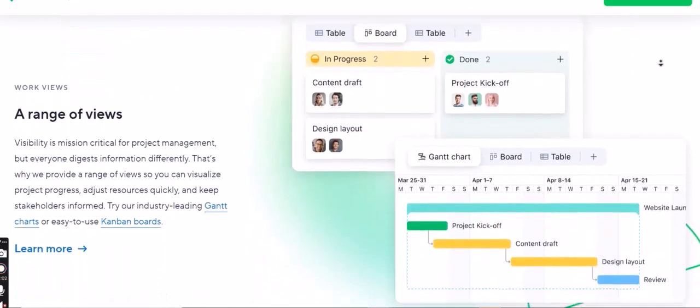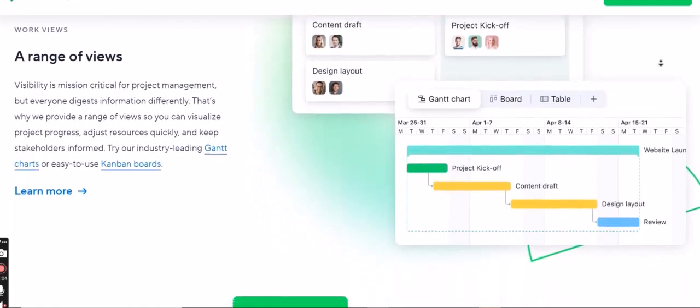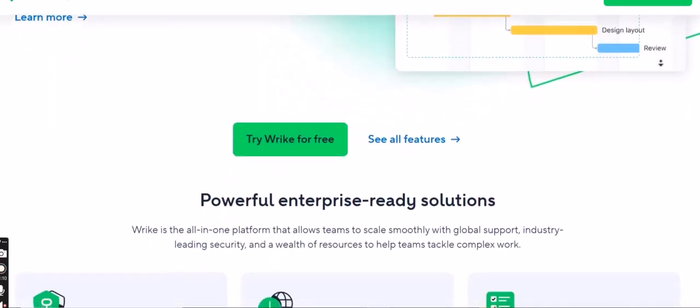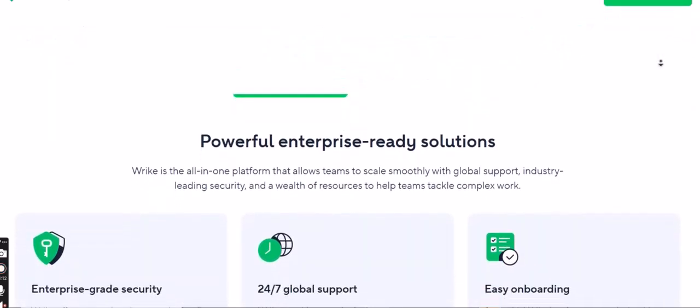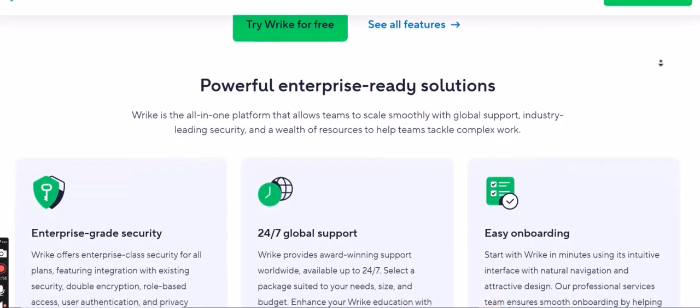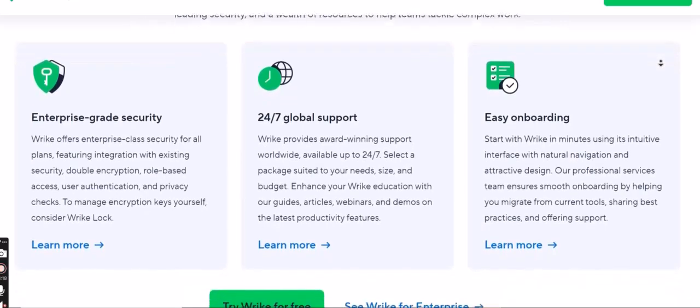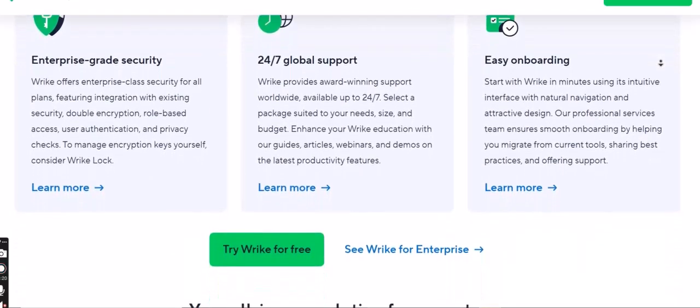Method 3. Sharing via public link, view-only access. For situations where you need to share a project's progress or information with a large audience who don't need to actively collaborate within Wrike, you can generate a public link. This creates a view-only snapshot of your project that anyone with the link can access.